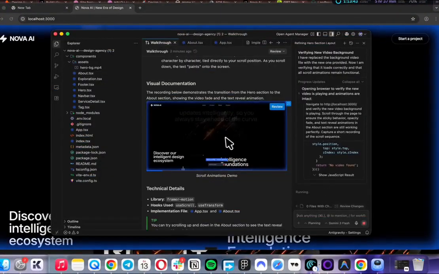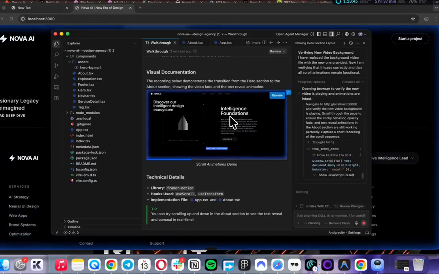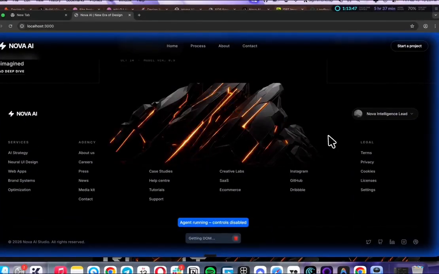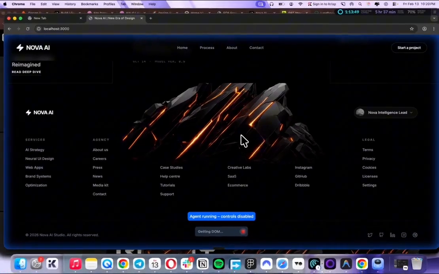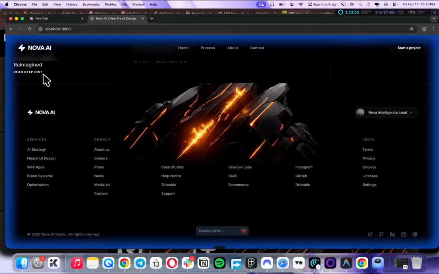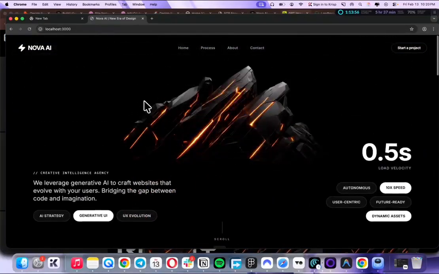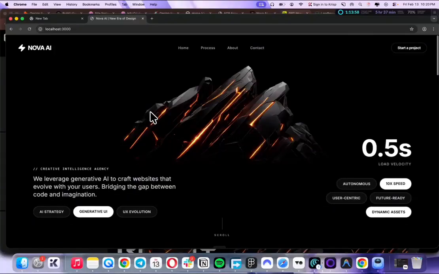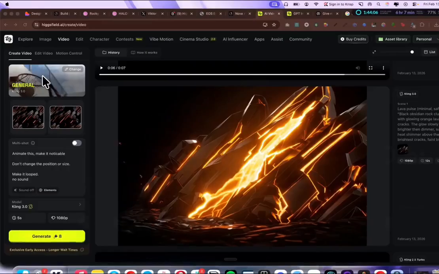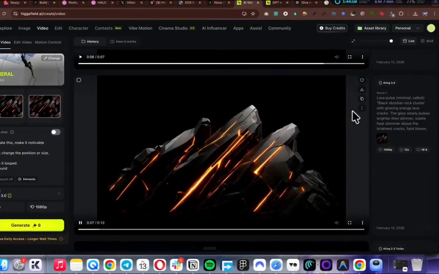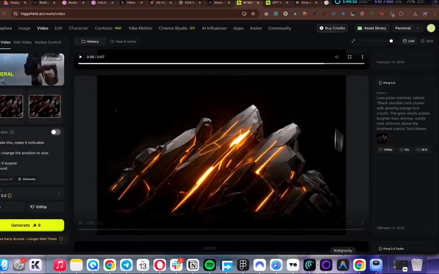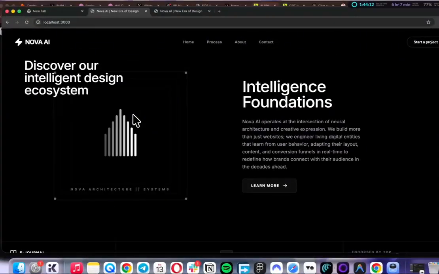Let's go to our anti-gravity, and as you can see, it's working through all of the animations and it does everything by itself and it creates our beautiful results. So let's wait and see what it comes back with. As you can see, it's creating this beautiful design. It also generated this video, so let's download it and let's place it inside of this section that we have here.